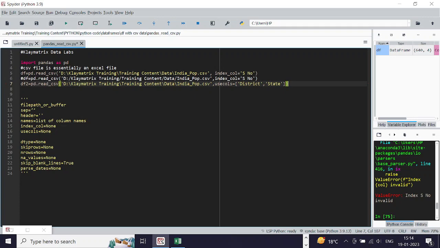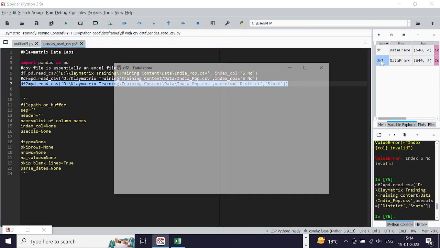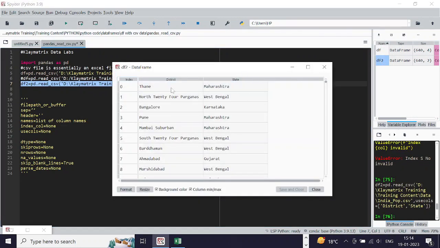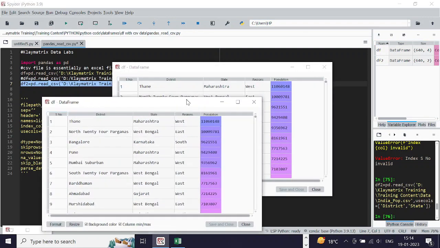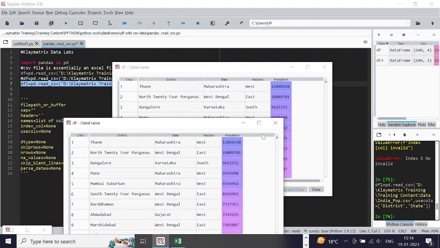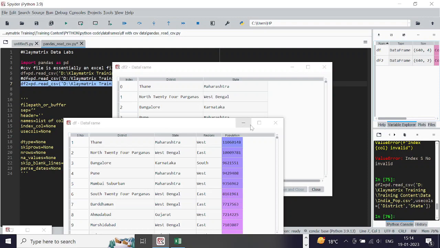So if I run this, and I've just made some adjustments, you'll see df2 is created, and this time I'm having only these two columns because I've removed the index already. If you compare it with the original data frame, you will see that in the original data frame we had so many columns, but in the new one, df2, we have only two columns because we have said usecols.